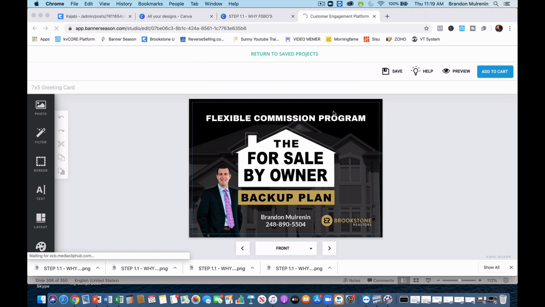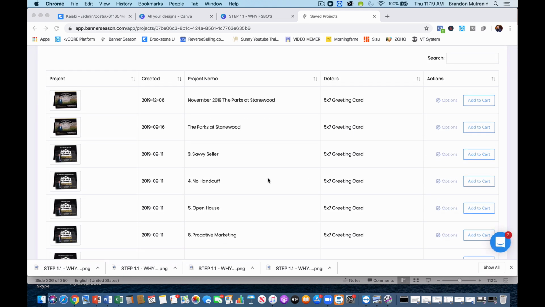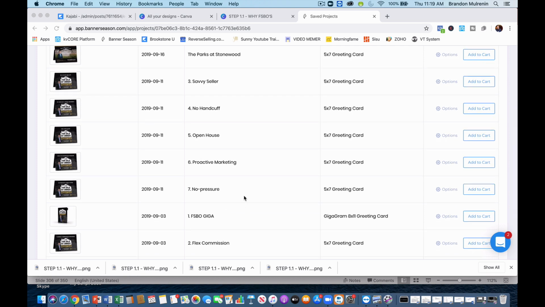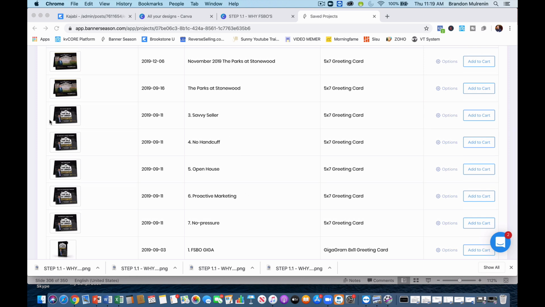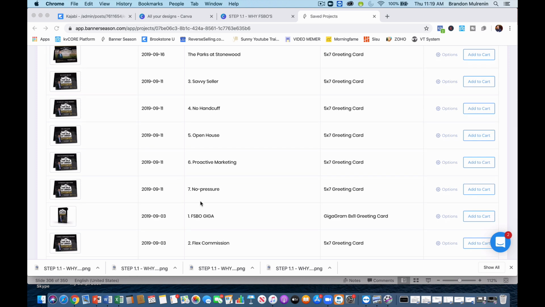I'm just going to go through these a little bit faster now to keep this moving. So they get the 8.5 by 11 gigagram, then they get the flexible commission. Then 3 is the savvy seller. You can see they all look the same. Number 4 is the no handcuff. Number 5 is our open house. Number 6 is our proactive marketing. Number 7 is our no pressure. And then on the 8th, we send out the backup plan gigagram again. Once we get to building the campaign in this training, you'll see how this all comes together.